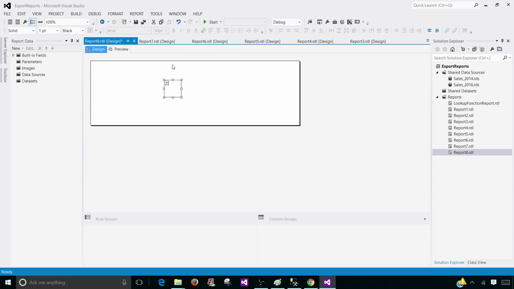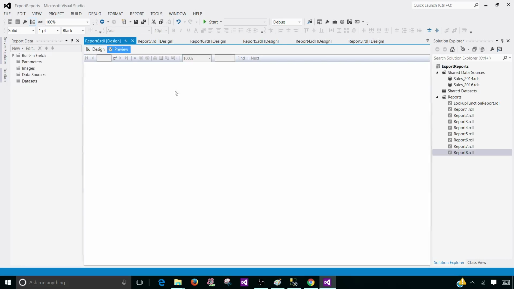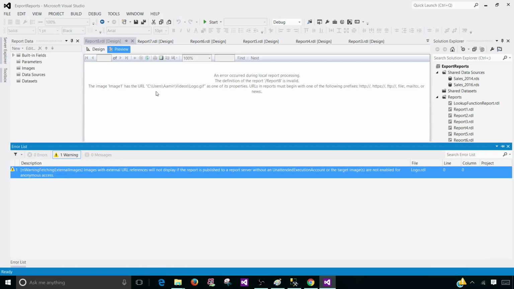Now once I go in the design and put the path, it's not showing me anything. I can preview the report and it is throwing me some error. So what is happening here? So what we need to do here, see, okay, following prefixes HTTP, HTTPS, FTP, file, or these things have to be there.